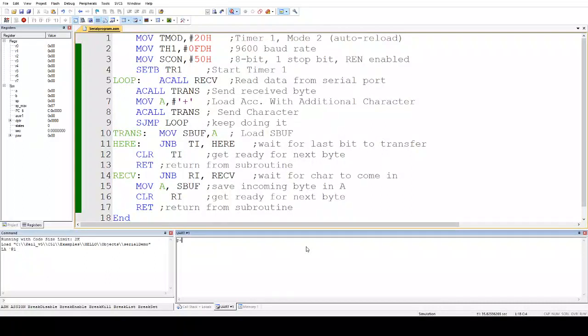Let us try with some other character. Right now I am sending a capital A. It returns back A plus.